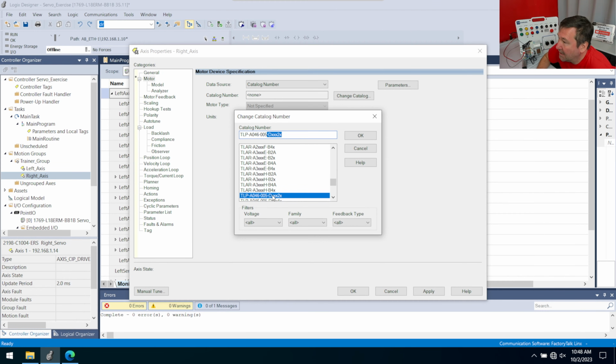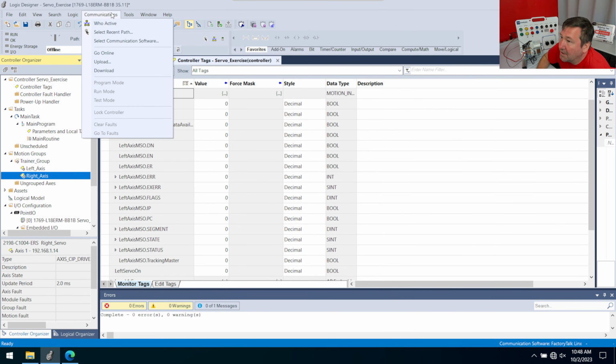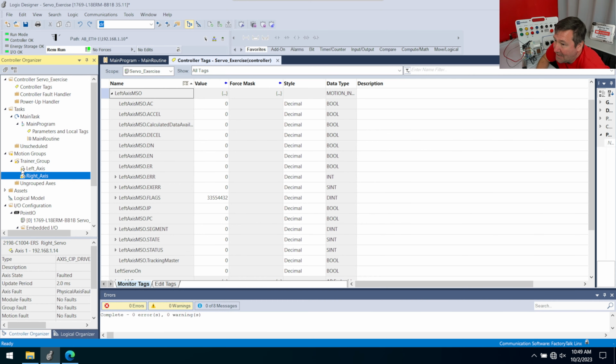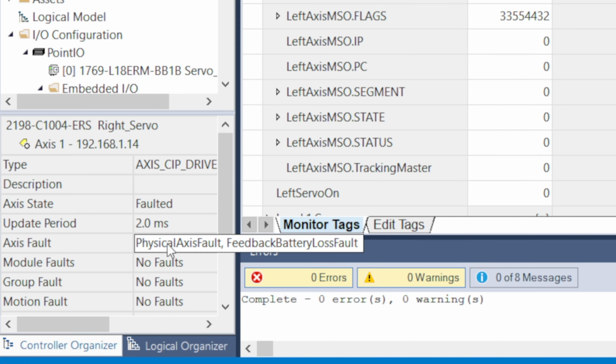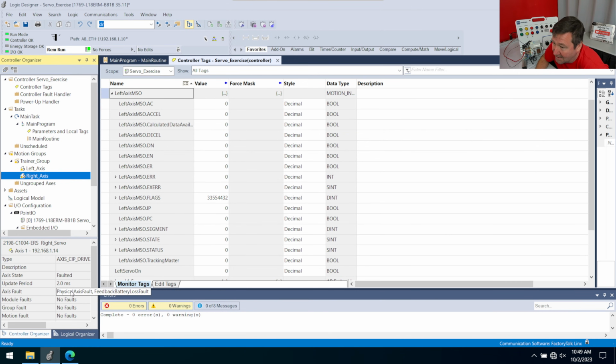A046-005, and we want that one that has a 2X on it. Click OK, and we'll download it again. And immediately we see little microscopic triangles on our motion group, trainer group, left and right axis. And down here on our quick view, it says physical axis fault and battery loss fault, because I haven't put the batteries in this thing yet.